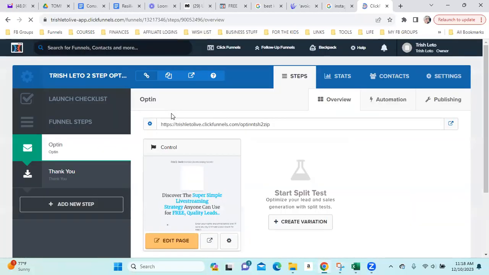And I'm going to show you, first and foremost, you need to make sure that you buy a domain. You can buy it in ClickFunnels. You can buy it on Google, GoDaddy, WordPress, Bluehost. There's literally so many places that you can buy a domain. My domain is TrishLitoLive. And then I have another one, TrishLitoCoaching.com is my website. But make sure you go buy a domain. You want to have that ready.